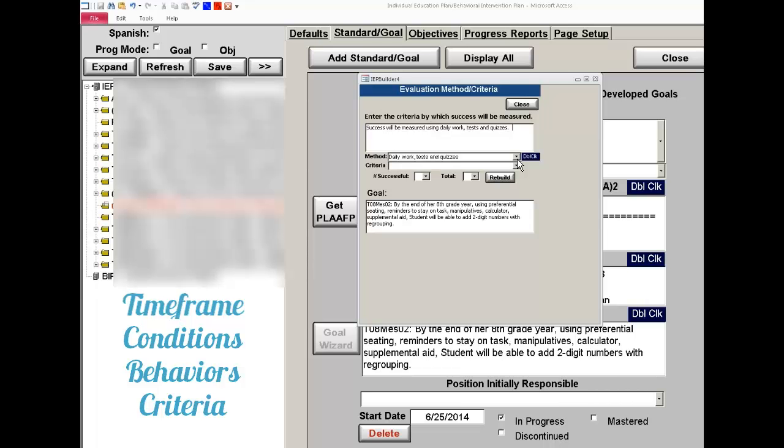However, in order to have mastered, I have to set a certain criteria. So maybe I want her mastering by showing 80% mastery on all of her tests and quizzes. Maybe I want it to be 75. It depends on the student and the skill and what you feel like they actually need to be able to do in order to be successful in subsequent skills related to the same area. So I feel like she really needs to be able to regroup with probably about 80% accuracy. And, on her own using these tools.